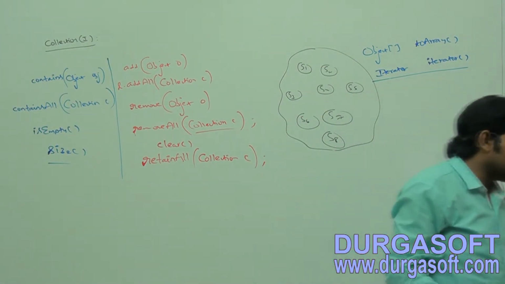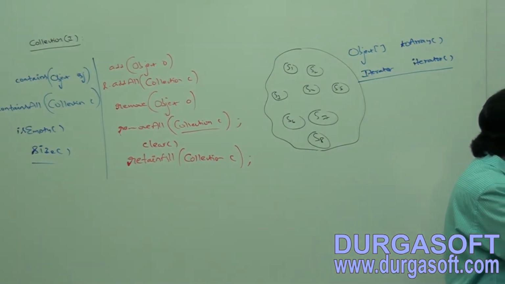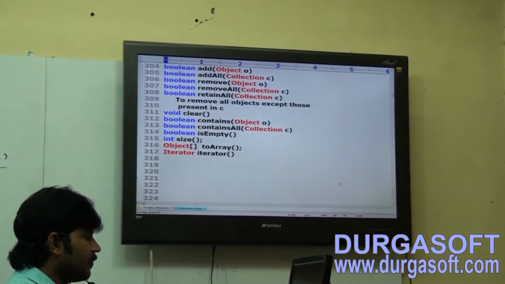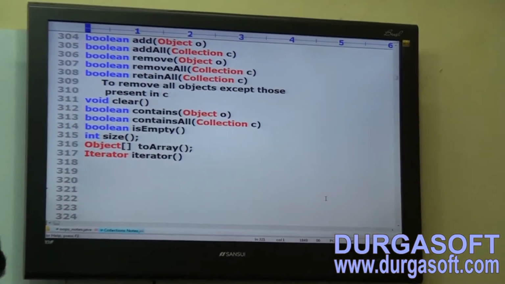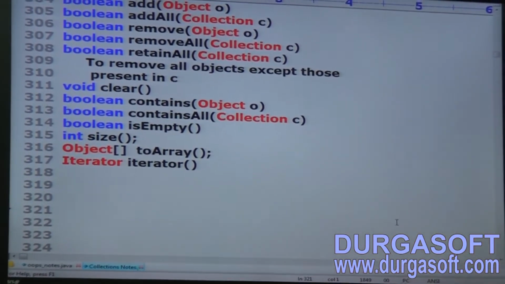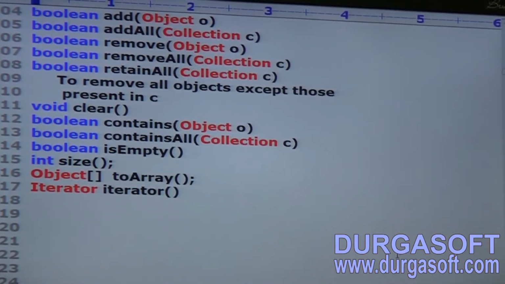These methods, first it is better to take from the screen. Take from the screen: boolean add(Object o).